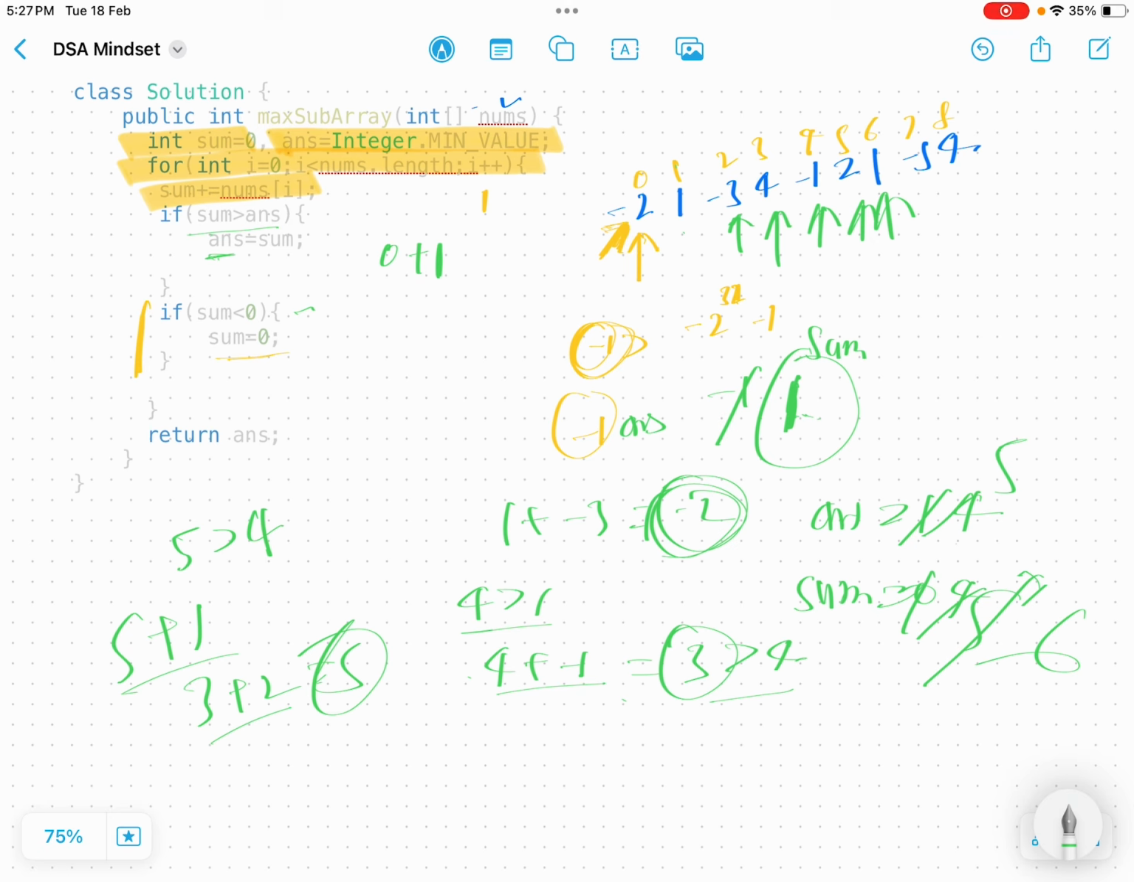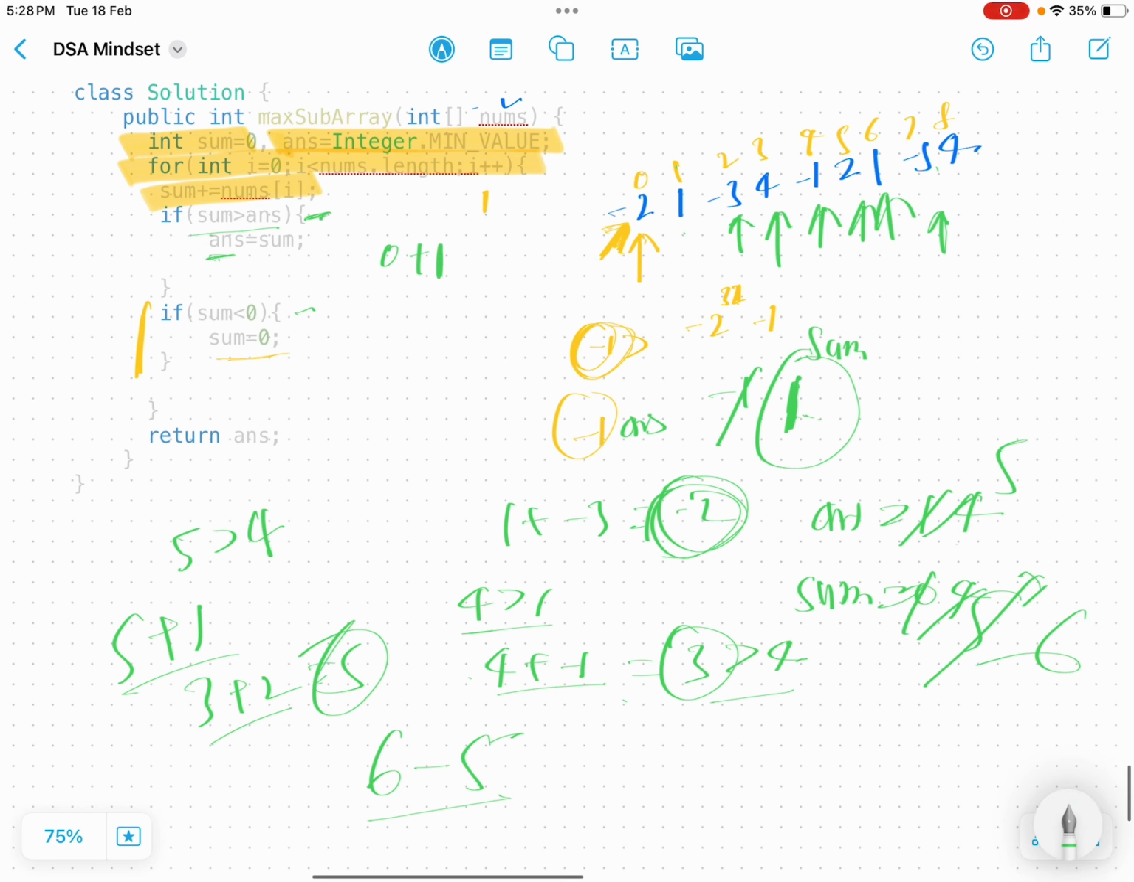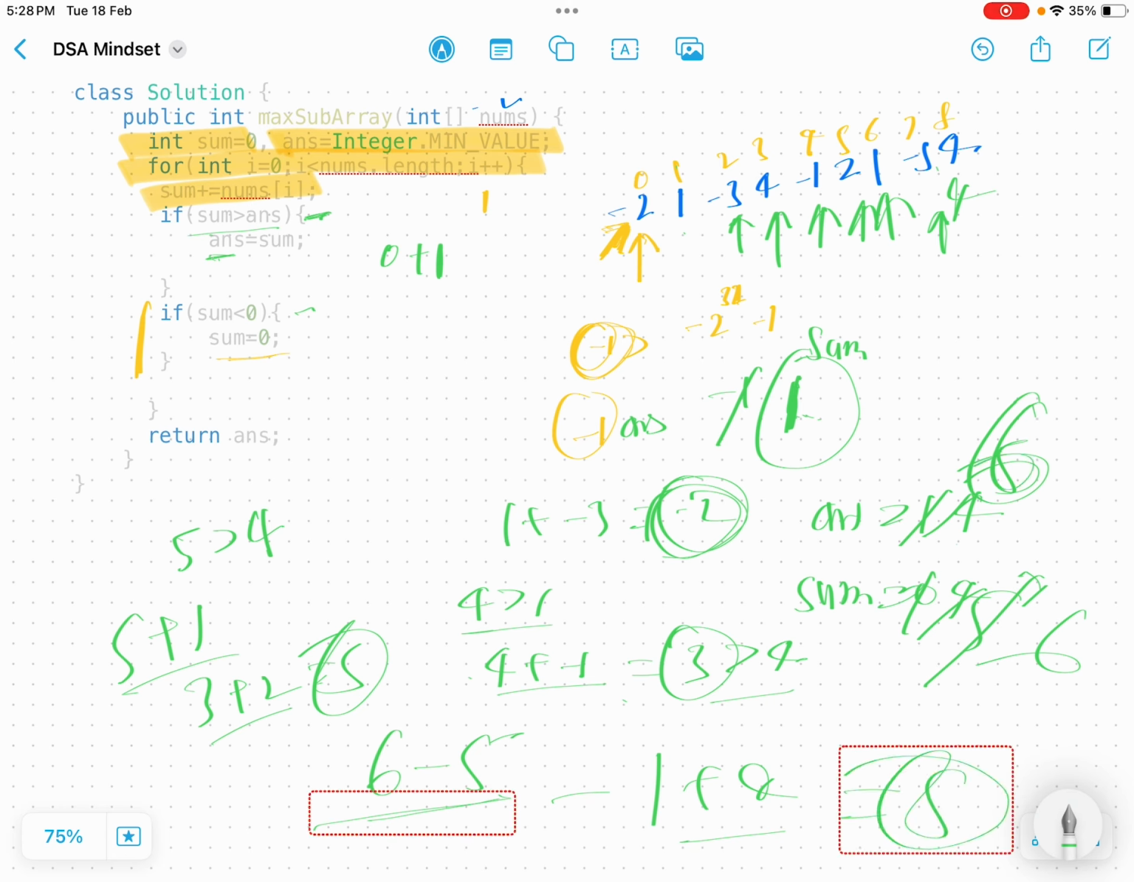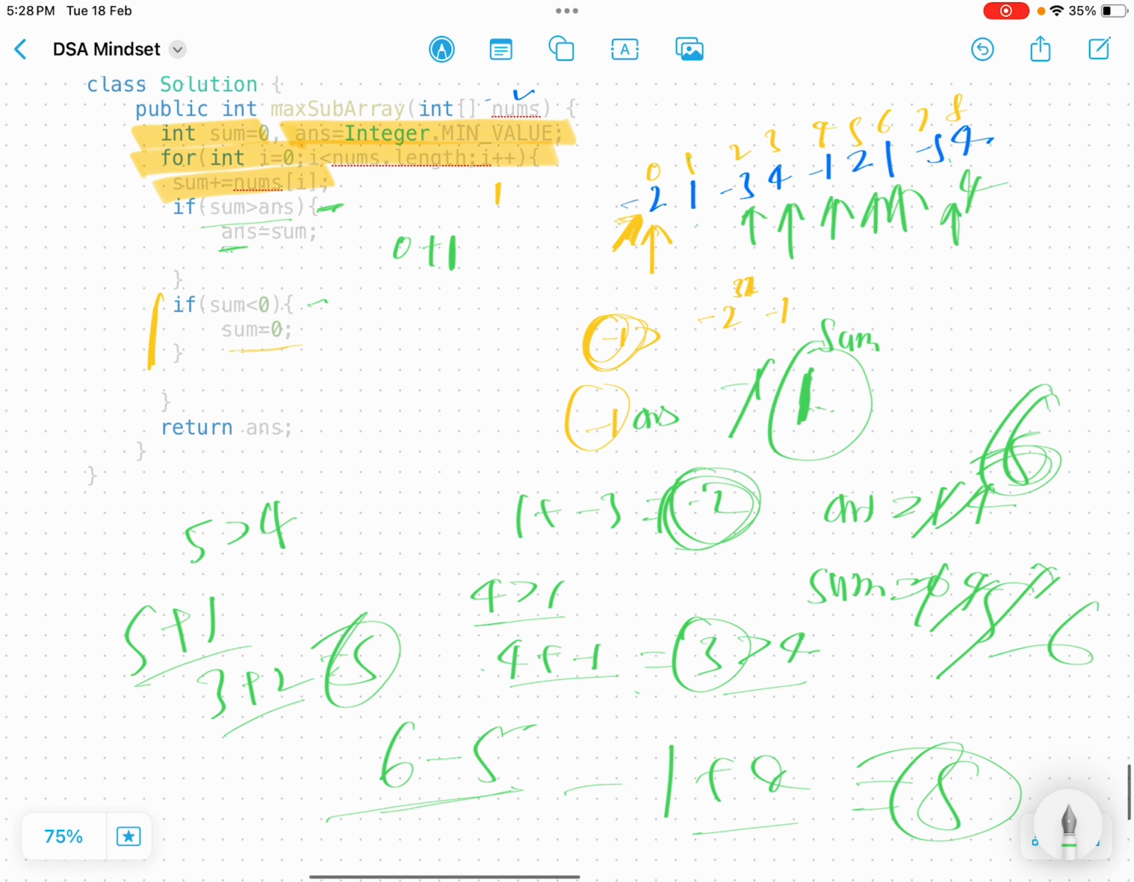Once the sum is 6 and it is not negative, it will try to move again. When it moves, it reaches -5, so it is making 6 minus 5. This condition is not going to be satisfied, and the answer will remain the same, 6. Then if you move to 4, 1 plus 4 gives 5. Ultimately 6 is the greatest, and 6 is going to be returned as the answer.